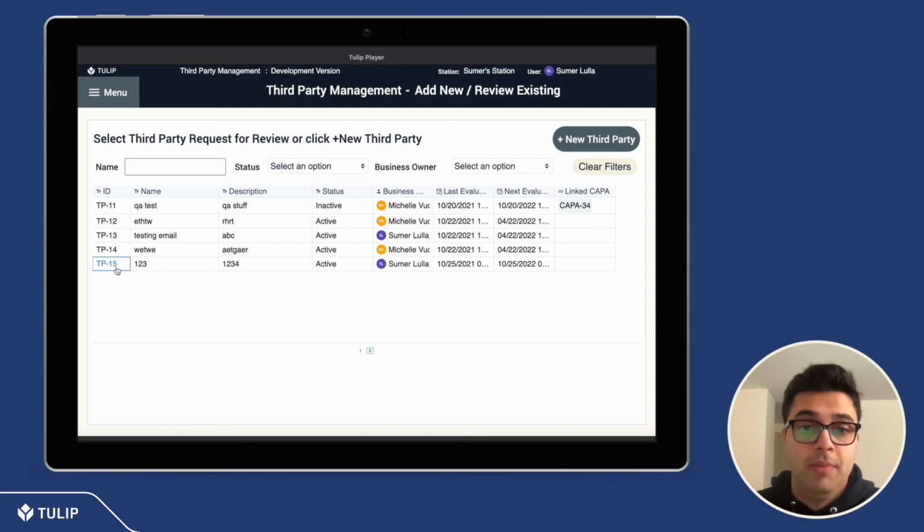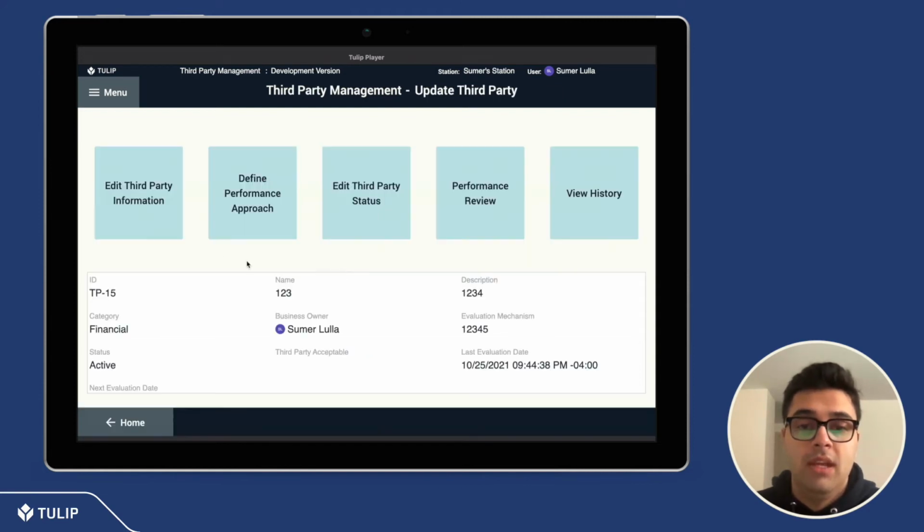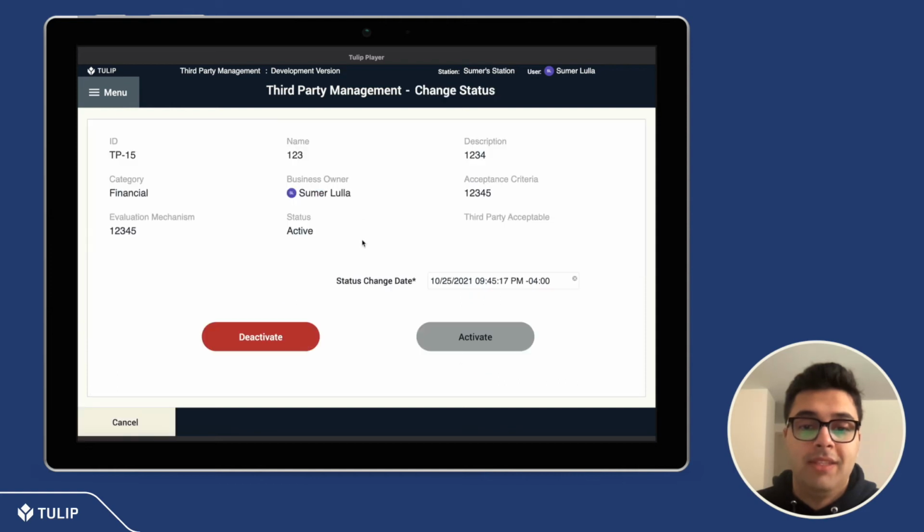Now we see that third-party request 15 is under the status of active. Now I have the option to perform a review or to edit the third-party status again. If I go to edit third-party status, I have the option to only deactivate it, as it cannot be activated because it's already active.